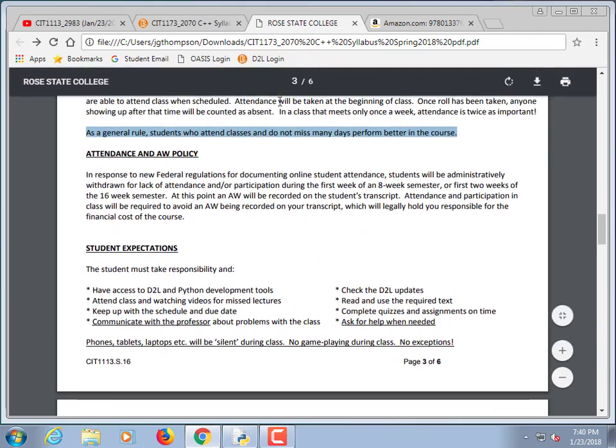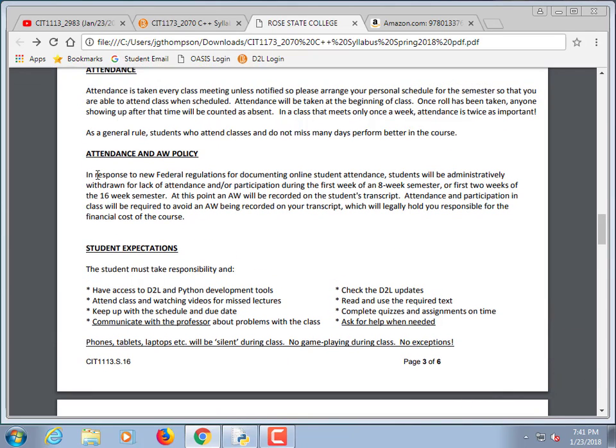I have a message here that says, in a class that meets only once a week, attendance is twice as important. Well, we don't meet only once a week, so I need to delete that for this particular one. AAWs. If you don't know what an AAW is, everybody who's here right now does not get an AAW in the class. That means absent withdrawal because you didn't show up. It's a campus policy. It's not mine or a division policy. It's a federal policy, which is that if you don't show up to a college course or participate in it, then you're dropped from the course and something is marked on your transcript.